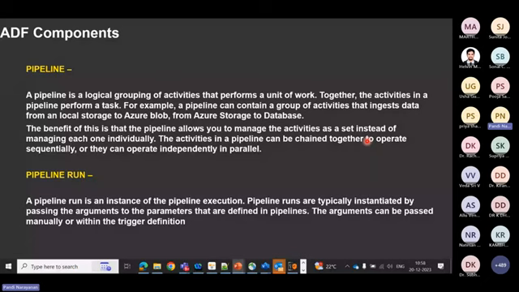So likewise, if I have 10 applications, I want all these 10 application data to be available in my target at so and so time, right? Then I can put them in parallel. That's called parallel activity. Okay. Yeah. So each pipeline will run actually.